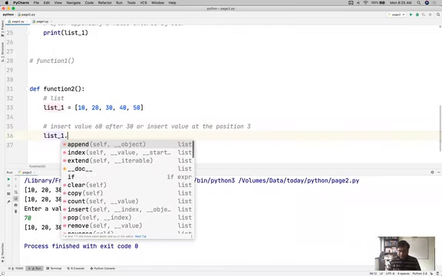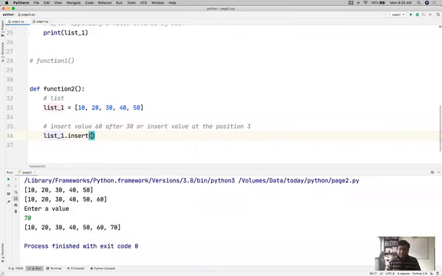It's going to be very simple. All we are going to say here is insert. That's a function. Where do you want to add it? I want to add it on the index position 3. And which value do you want to add? Let's say value 60. That's it. This is the way we can do it.